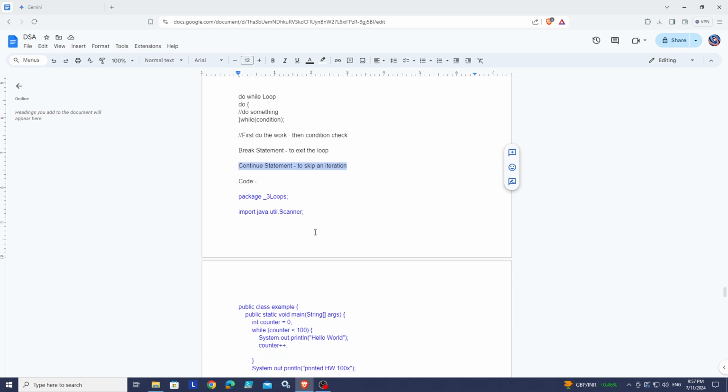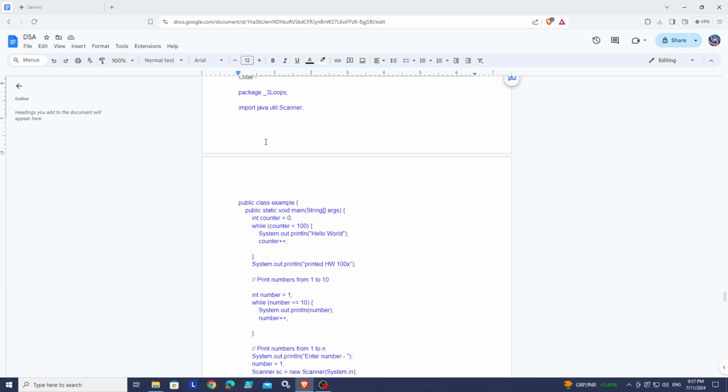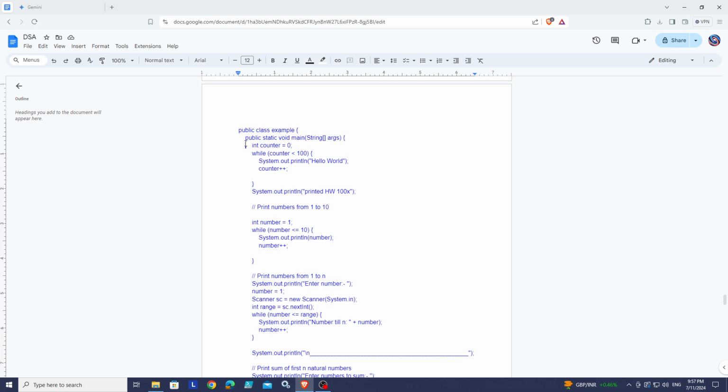If you want to skip, you can skip this part. So in the code, we are going to see how to print hello world 100 times. Here we have counter 0 and it will go till the counter is less than 100. It will print this line and we will increase the counter. This is mandatory, otherwise your code will go into an infinite loop. And then we are printing hello world 100 times.